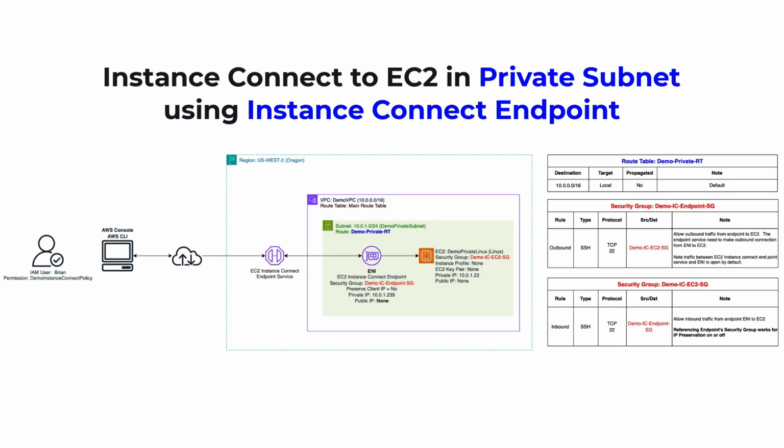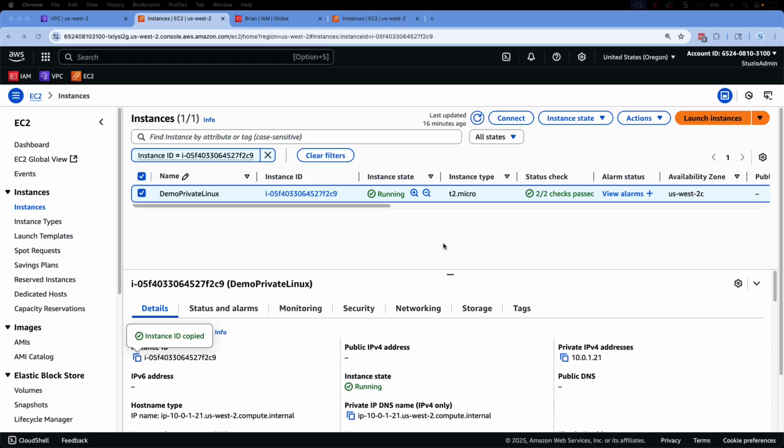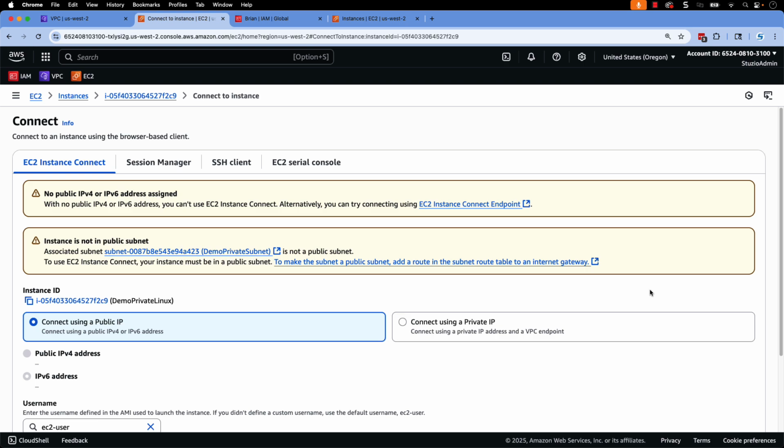Now that we have the Demo Private Linux EC2 launched, let's test connecting using Instance Connect Endpoint. So here I'm logged in as Stuzio admin. I have selected the Demo Private Linux EC2. I'll click on Connect. Here I'm on the EC2 Instance Connect.